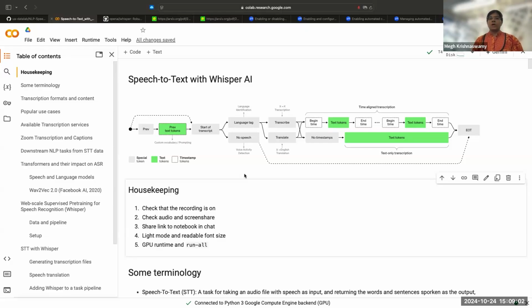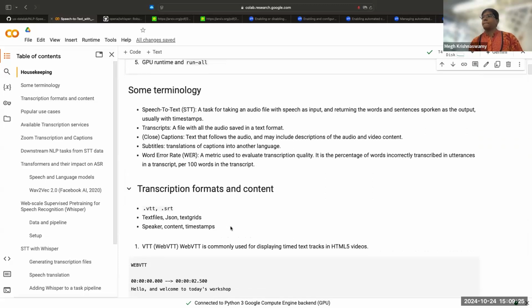We have to make sure that whatever text is being outputted by the system is time aligned, because we want to know where in the audio signal a certain word or a certain utterance was spoken. And finally, once all of these are done, we're going to have a text output that could be closed captions, or it could be a transcript, or it could be a subtitle. And I'll go into all of these words.